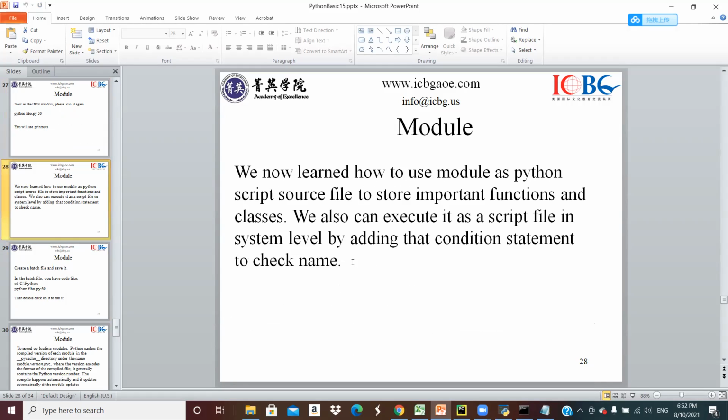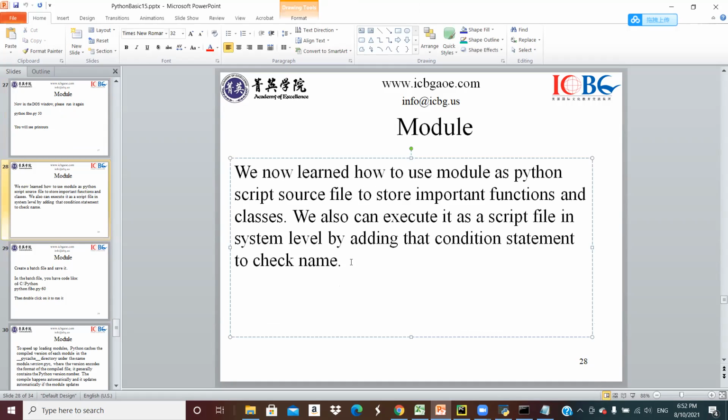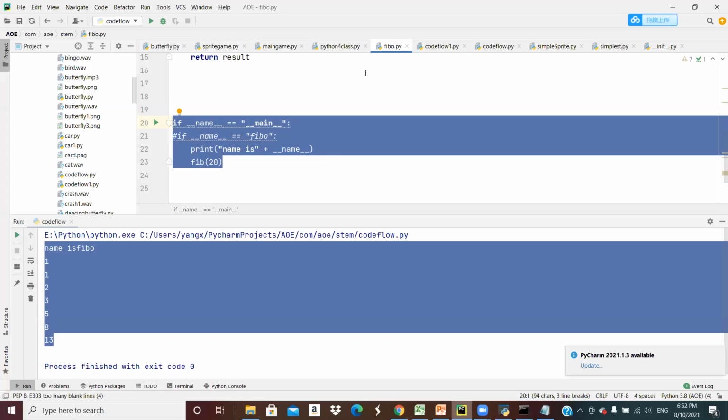Okay, so we learned all this. We learned how to run a Python module as an application. We learned how to import a module and then use it. So that's the base for our next class. Next class, we are going to learn Pygame. So I want you guys to be able to run a Pygame. Let me show you how to do Pygame.